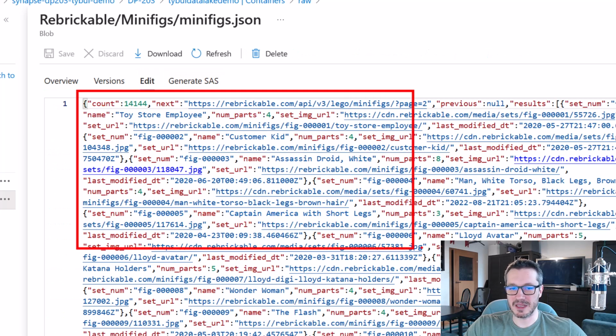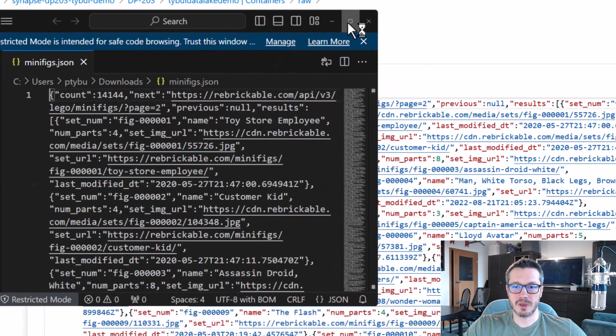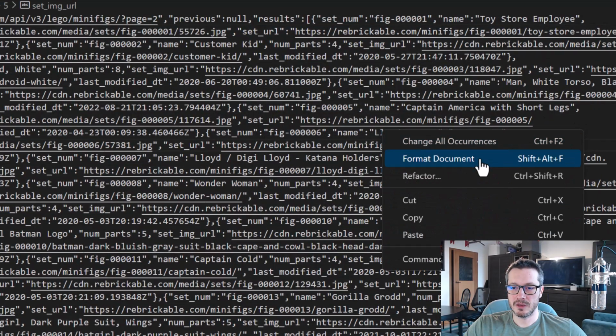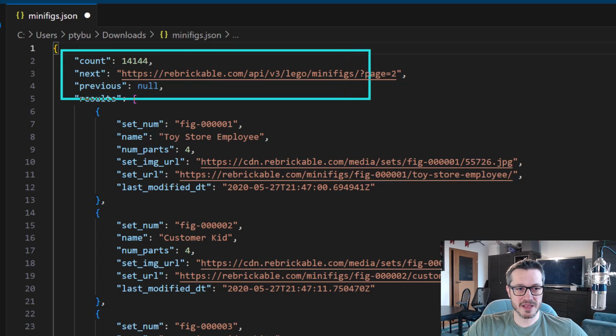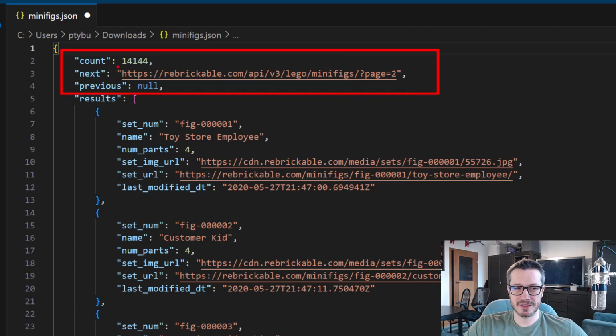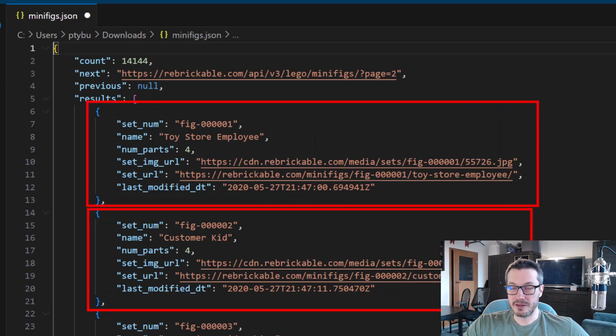Alright, so it's some nasty JSON file that is not readable in this form. So let me quickly download it and let me open it using Visual Studio Code, which allows me to format this document so it looks better. Alright, so we can see that, yep, it is a JSON file. We have some metadata here. We can see that there is in total 14,000 of those minifigs available. And here we can see our actual data that was retrieved.